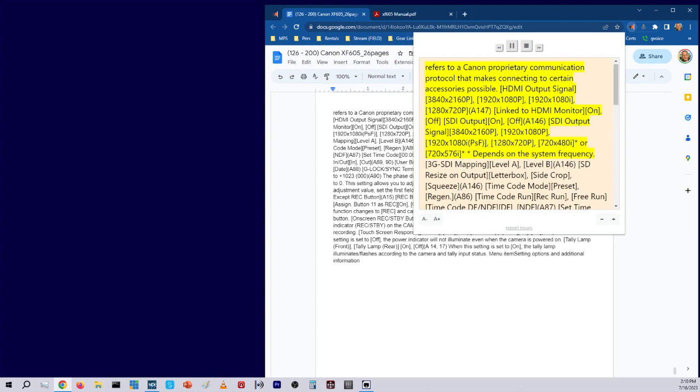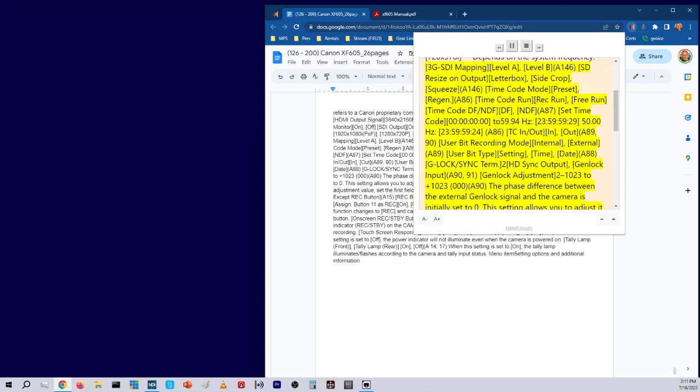SDI output signal: 3840x2160p, 1920x1080p, 1920x1080i PSF, 1280x720p, 720x480i or 720x576i, depending on the system frequency. 3G SDI mapping: level A, level B, A146. SD resize on output: letterbox, side crop, squeeze, A146.